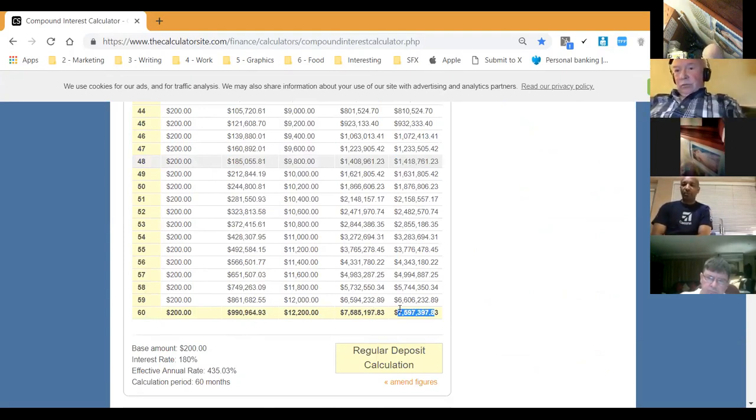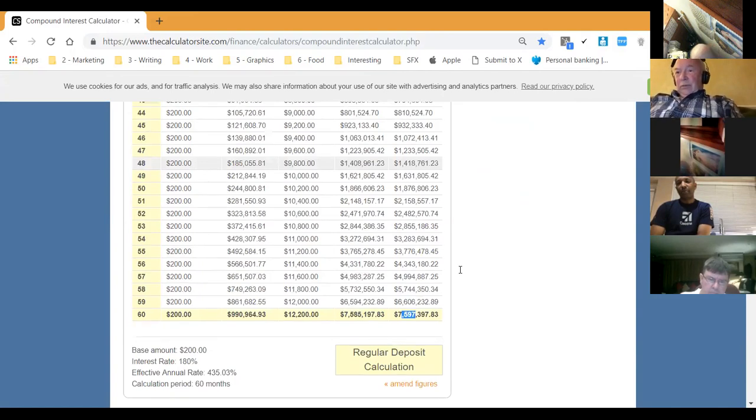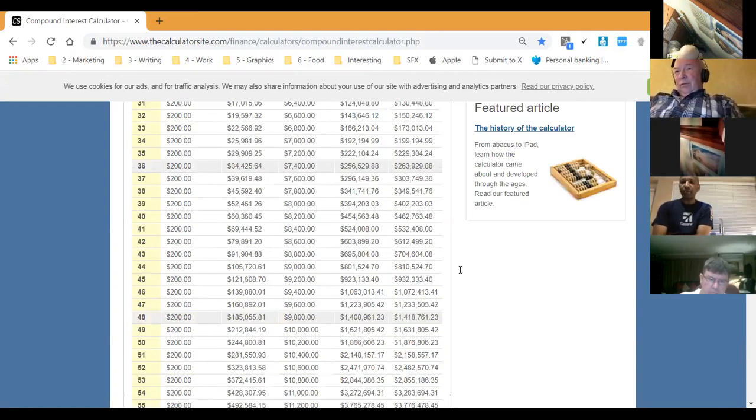But look at this line here, because this line is how much interest it made that month. It actually made £990,000 profit in that 1 month, which took you up to that. So you got $7.5 million, all from just trading $200 a month and leaving it in.